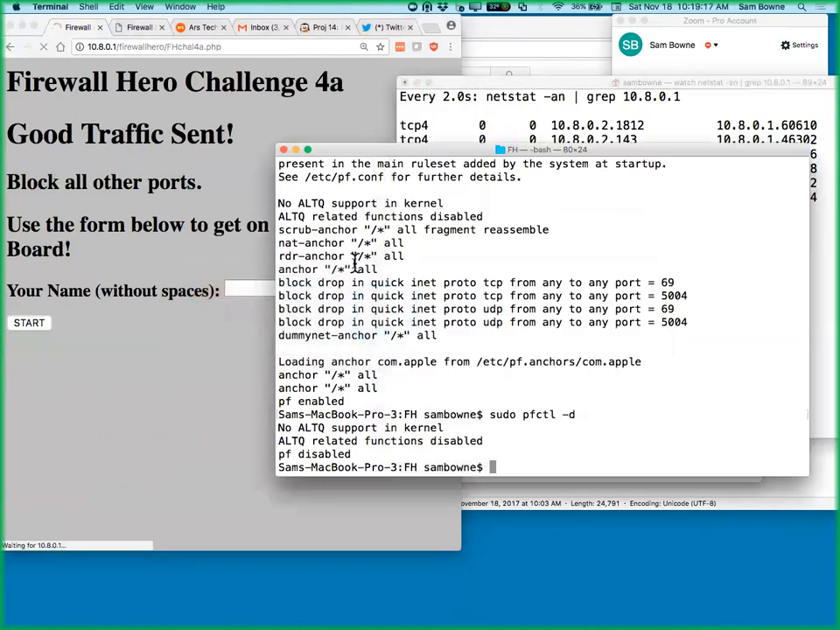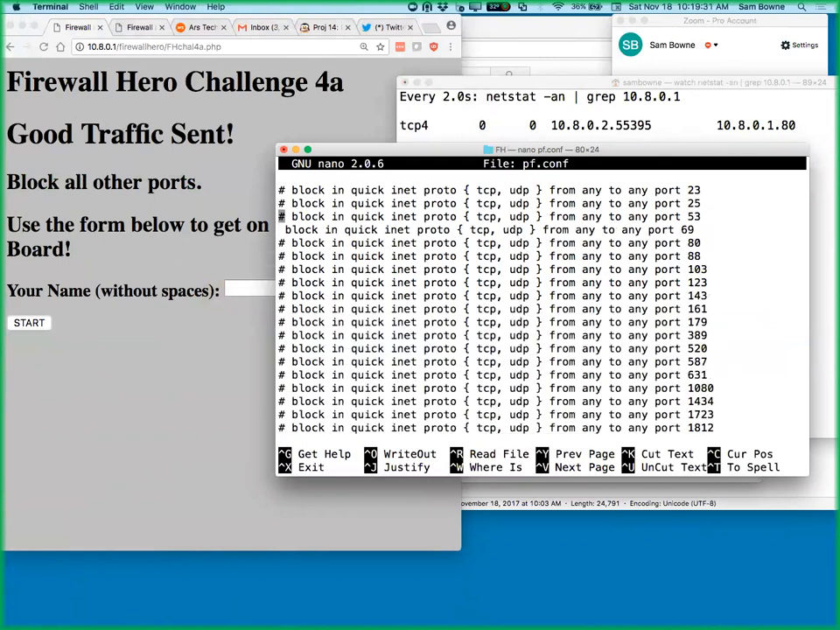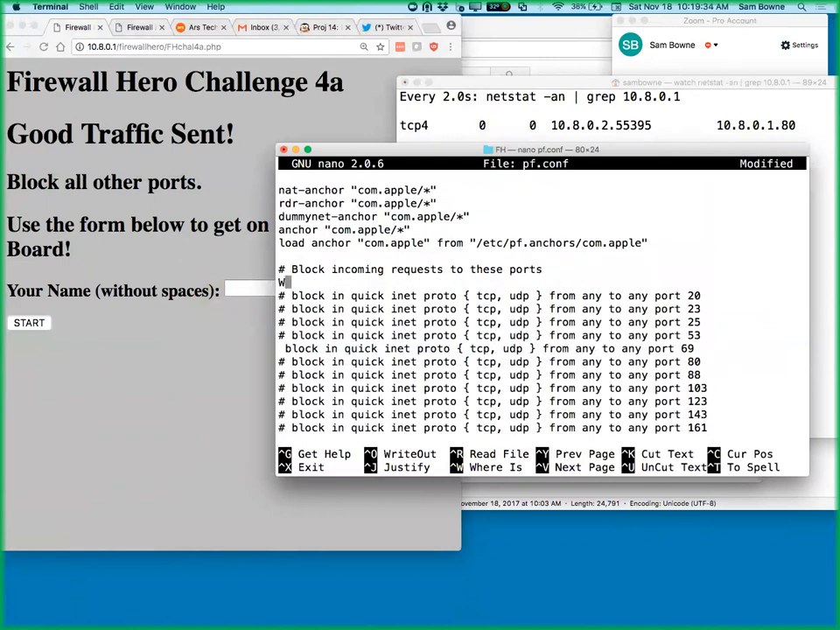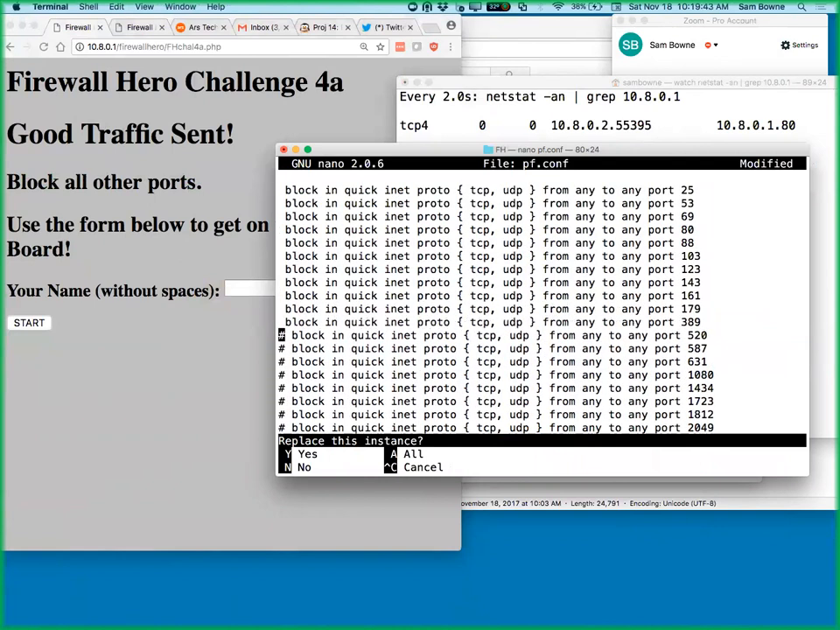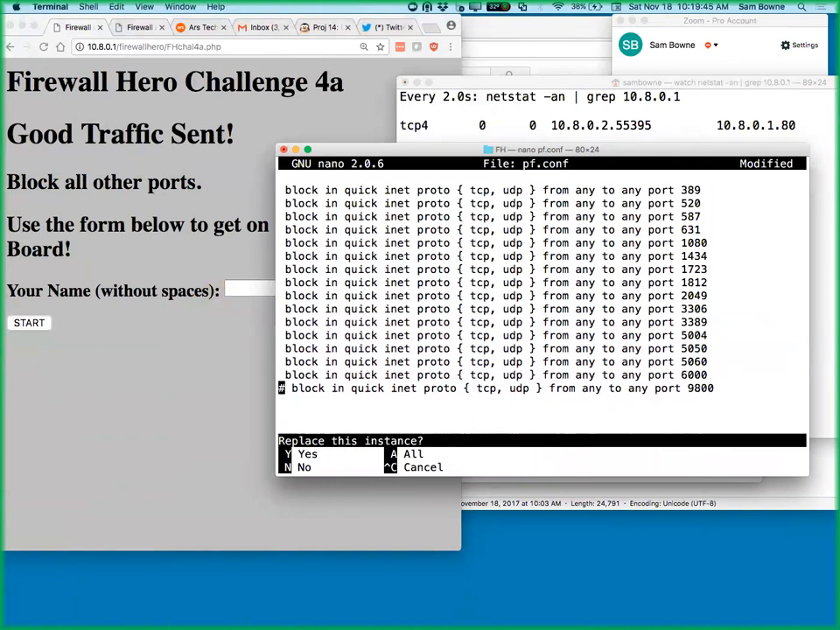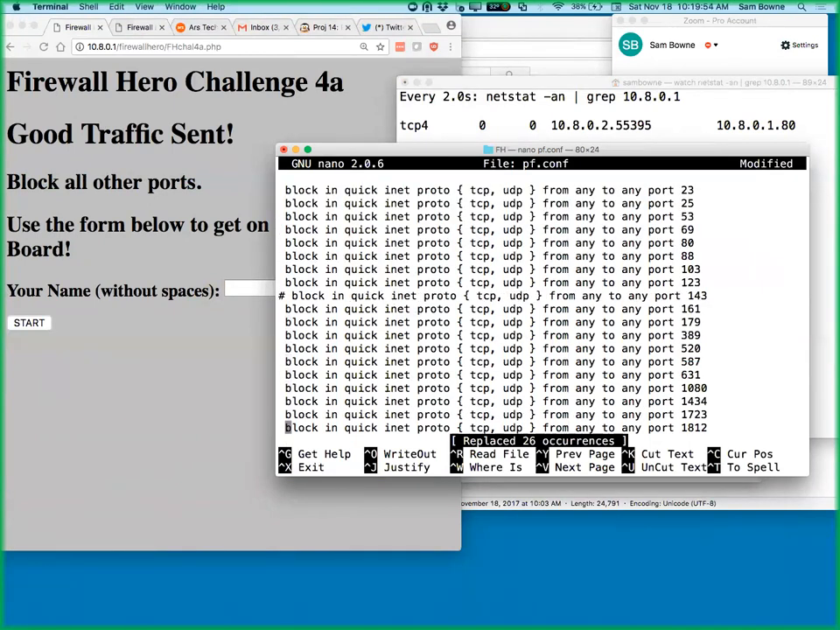So I have to block everything except them. Back in this file, 1812 and 143. Now I have to do the opposite of what I have here. Let's just do a global search and replace, pound with nothing. That's going to block everything. Okay. And now I want to let 143 through, and I want to let 1812 through. So I think I've got it set to do that.